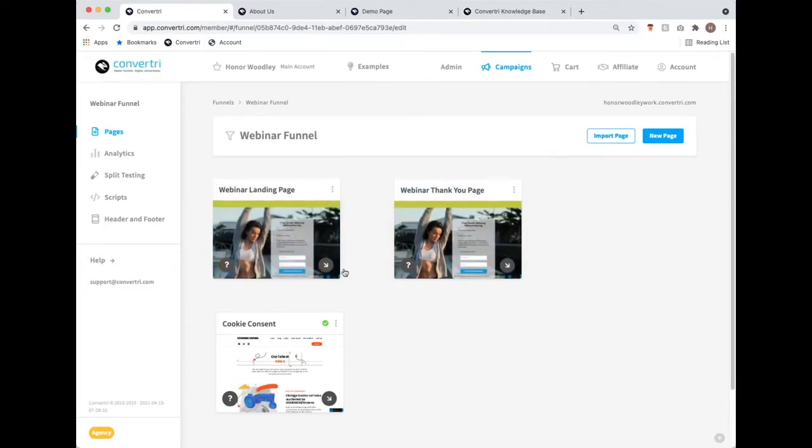So if you draw an arrow by holding down on it and then holding down there, it tells Convertri, oh hey, when people leave my landing page, they're taken to my thank you page. So this is also a great visual aid. If you guys are building quite a few funnels and you build this one and you think, yeah, I'll come back to it, then later on, you know, oh, those are all my pages connected. So I use them a lot.